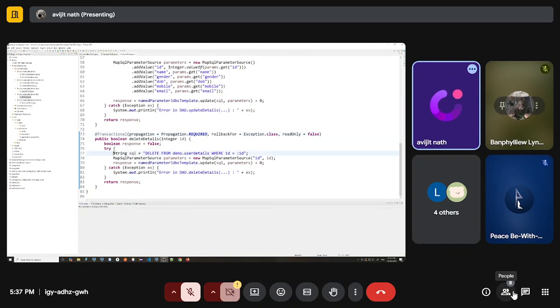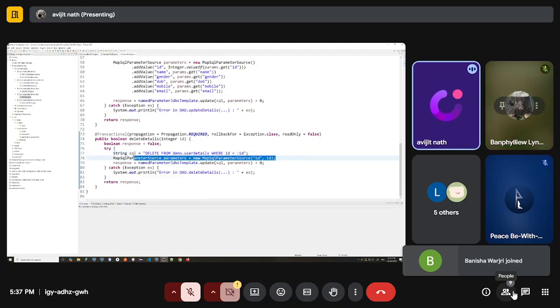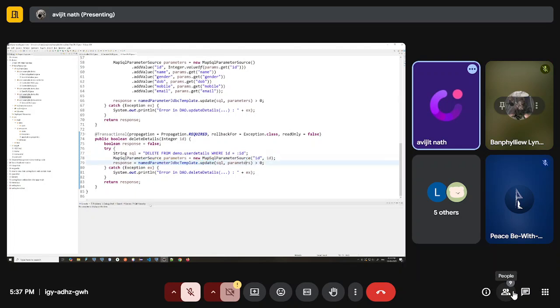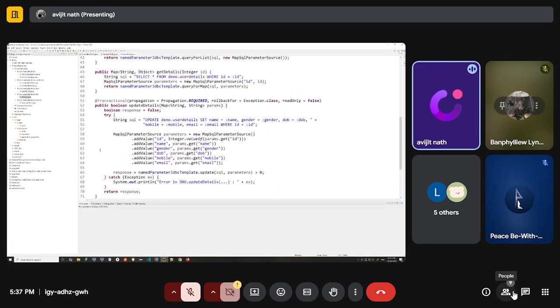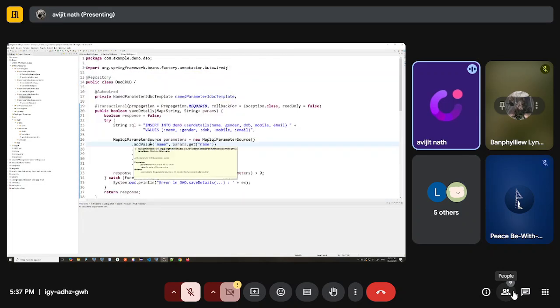So what is the SQL for this? Delete from demo.user_details where ID equal to this one. This is the variable. I need a parameter map, so I'll be specifying it while I am instantiating the object. Similarly, jdbcTemplate.update with SQL and parameter. Till this part, all our insertion, deletion, updation, and retrieval methods are done. So our DAO layer is ready.